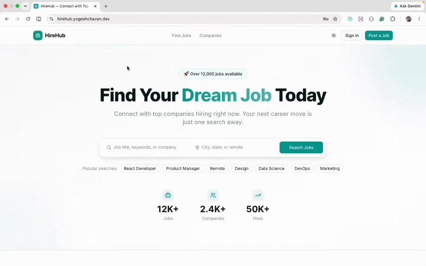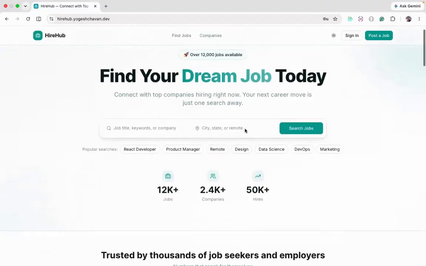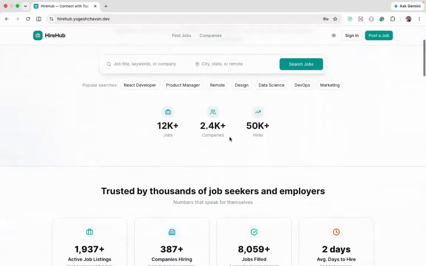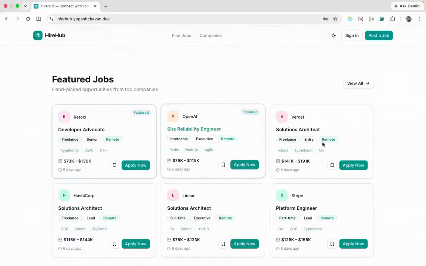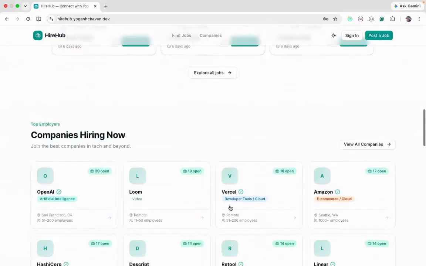Let me give you a demo of this particular HireHub application where you can search for jobs or you can also hire candidates. So it can be either for candidates or for the company. You can see that we have a nicely designed hero section. We have all the active job listings, the count, and featured jobs.